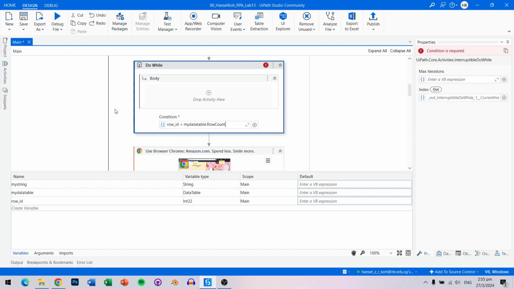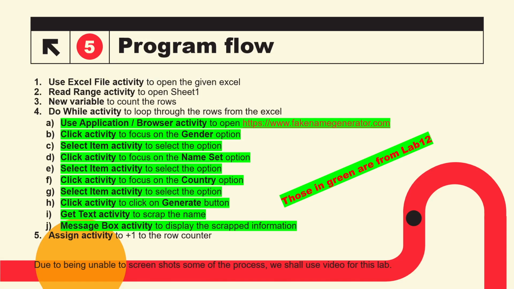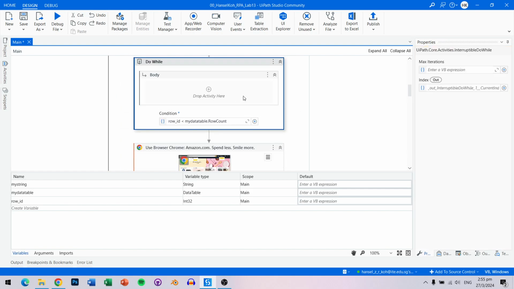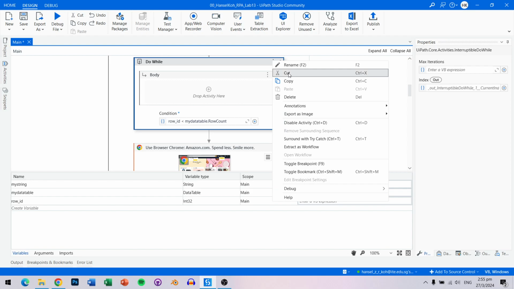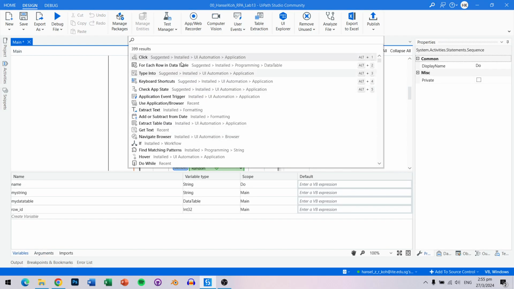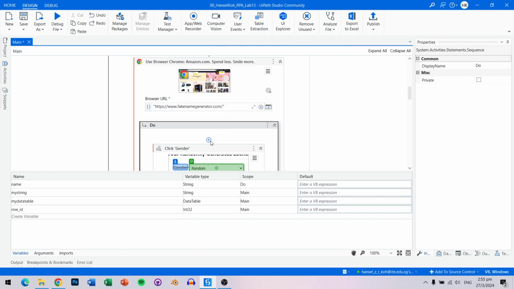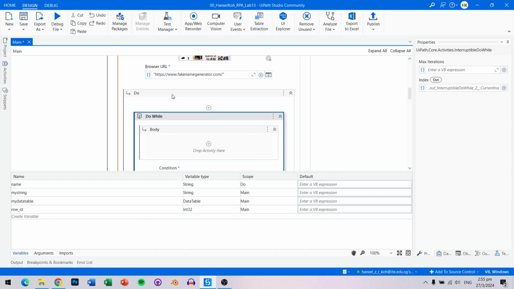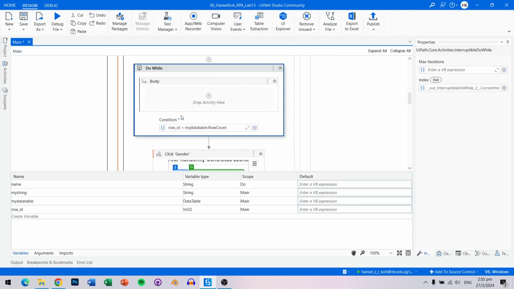This is the total number of rows, and if the row ID is currently less than it, it should repeat. Looking back, some of the things we need to move into the do while loop: we only need to open the web browser once. So maybe we should move this do while loop. Let's cut it. When we open our browser, we start the loop once. So open the browser, then we'll start our loop.